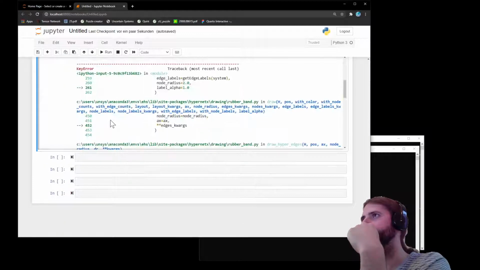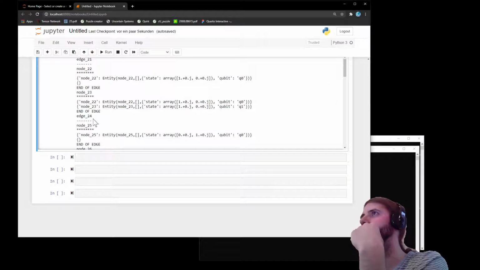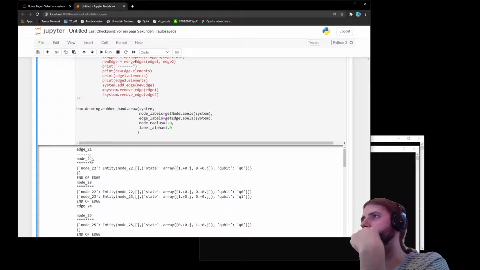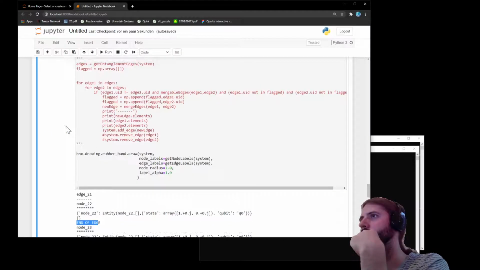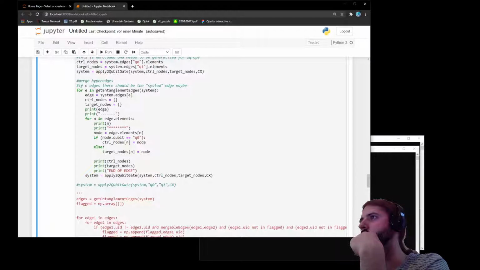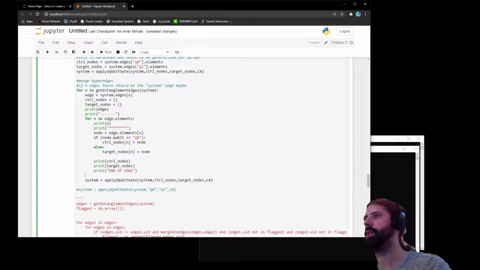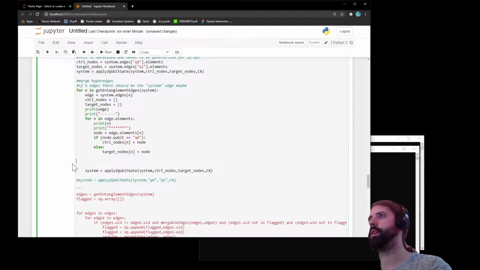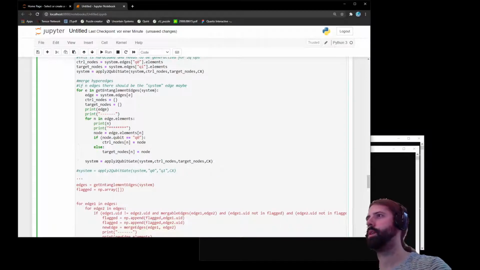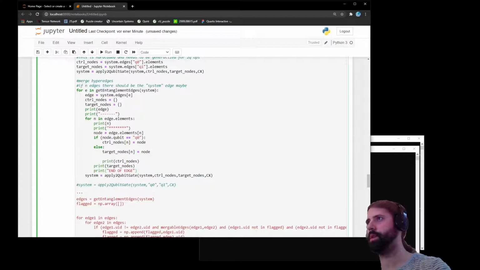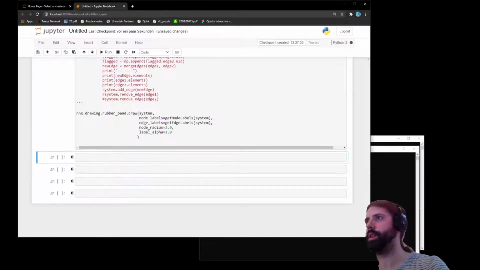And I think that's actually the node that causes a problem, isn't it? Node 22. Because for some reason, in this case, there's just a node 22. There's no other node. It says end of edge. I don't know why. I guess what I should be careful about here is that I should print these things. I should print these things here, to be honest. Yeah, I think that's the reason, because I'm getting confused.